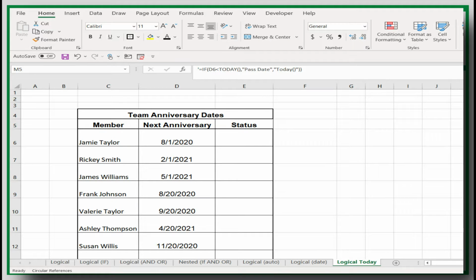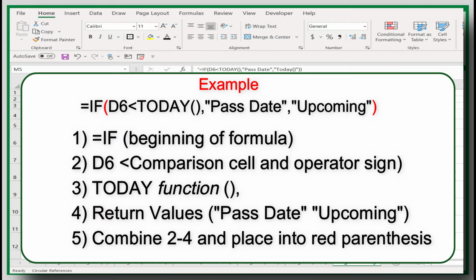So here we are on our spreadsheet, and I have added some data for us to work with. Today we will be determining past or upcoming anniversary dates for employees on our team. We will be using the formula on your screen. Let's go ahead and take a look at it. So the formula basically says, if D6 is less than TODAY, then we'll go ahead and mark the date as past date. And if it's greater than TODAY, then we'll go ahead and say upcoming date.